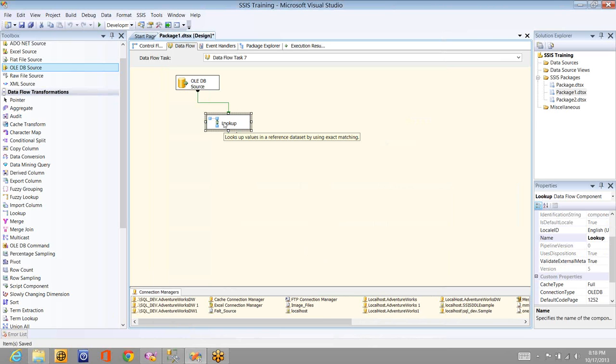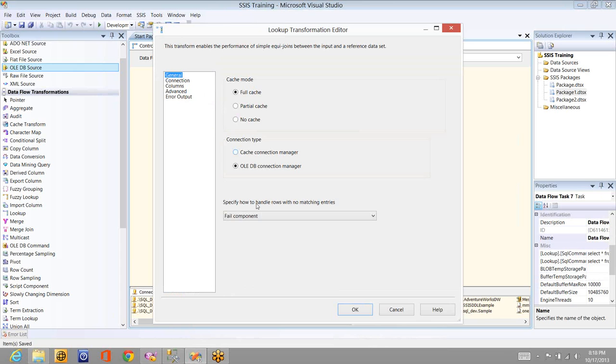Then I have given the lookup column it has to check, and what columns it has to return. If you go to the lookup transformation, you have one more option here: specify how to handle the rows with no matching entries. If there is no matching record found in the reference data set, or we call it the master data set, in this case the master database master table, what do you want the server to do?